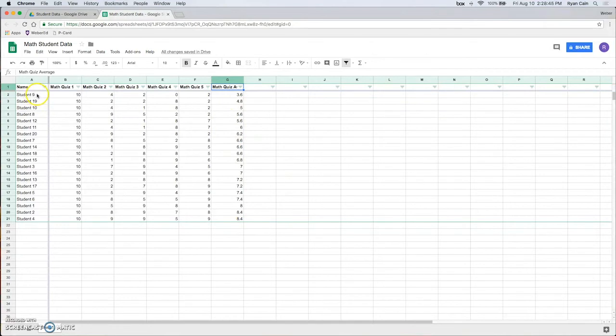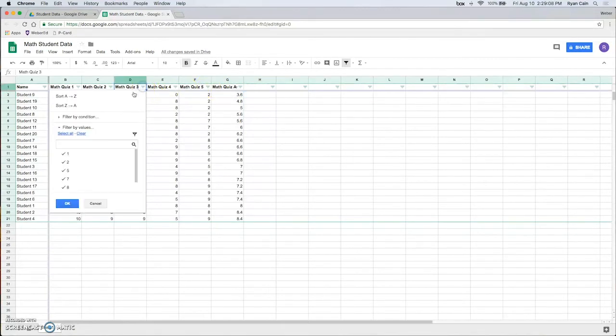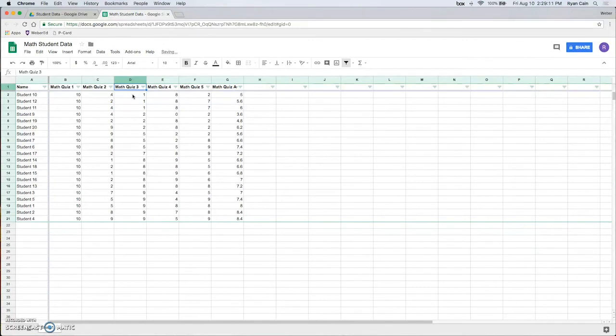So we could see that student 9, 19, 10, 8, 12, 11, and let's say our threshold was 6. Maybe we wanted to target these children for an intervention, so we can quickly see who's struggling. Now, not only can we sort by this column, but maybe there was a particular quiz that the children really struggled with. So maybe it was math quiz number 3. And here we can sort, and we can see that there are quite a few 1s. So we might target those children for some intervention.